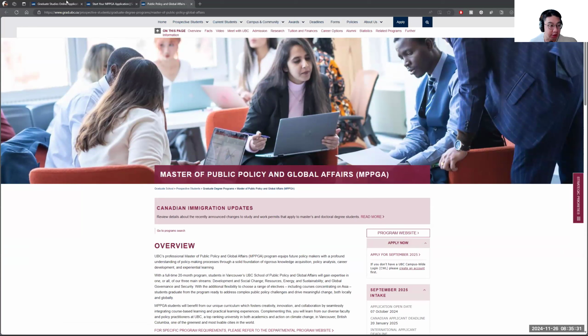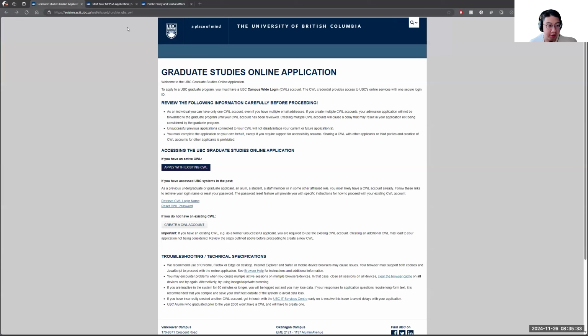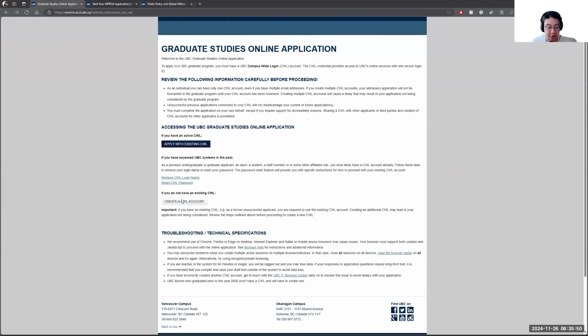Now, when you click on these links, it'll take you to the eVision website, which is basically UBC's graduate studies platform for application. And then it'll ask you to either apply with an existing campus-wide login or CWL, or if you don't have one already, to create a CWL here. So you have those two options there.